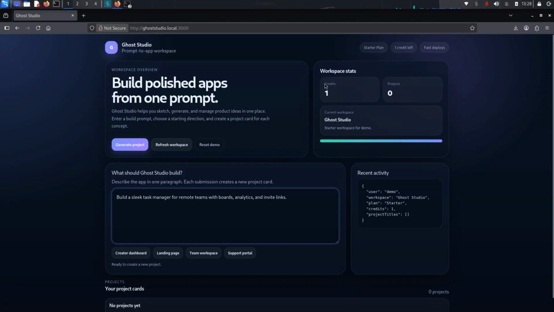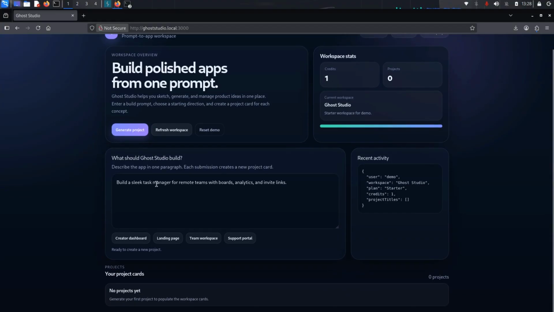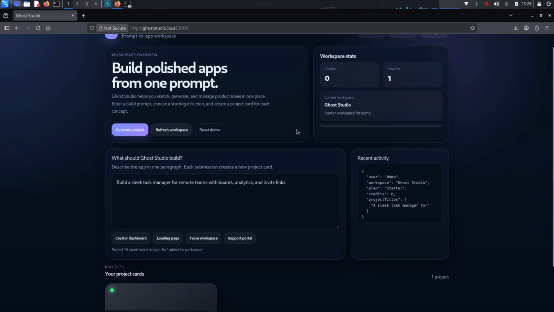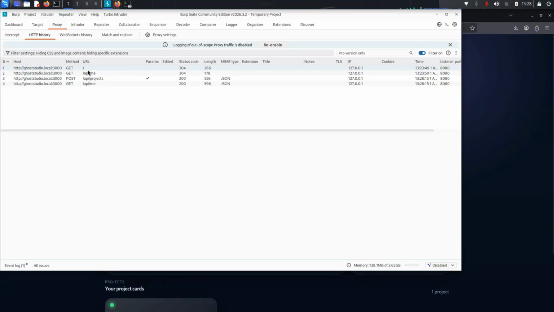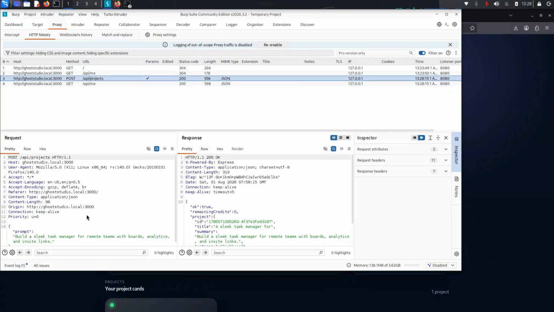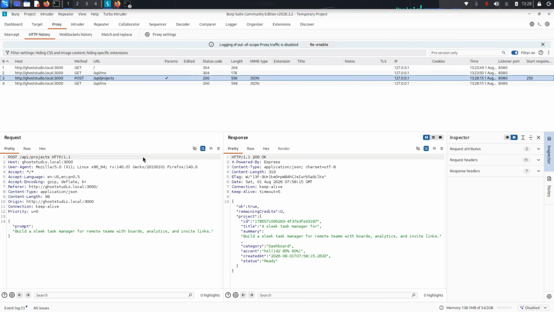So just like this one, I have 1 credit in my account, and here's a prompt: build a sleek task manager for remote teams with boards, analytics, and invite links. If I click generate project, it would cost me 1 credit, and here you can see a project has appeared and the AI would start working on it, and after some time give me its whole source code and instructions on how to run this application. So I went to the history tab, and here it's sending the prompt that I typed on the UI.